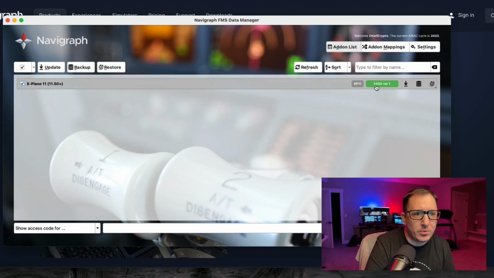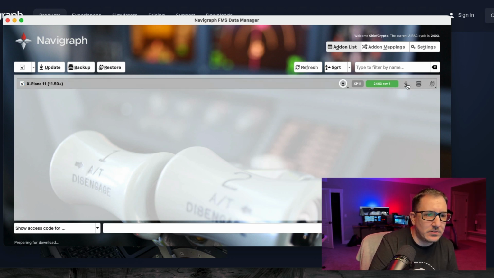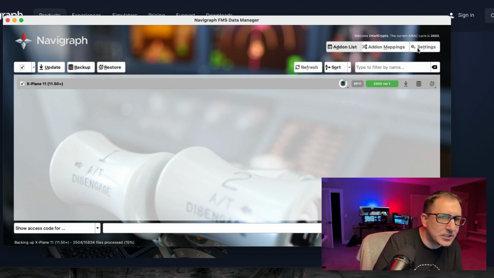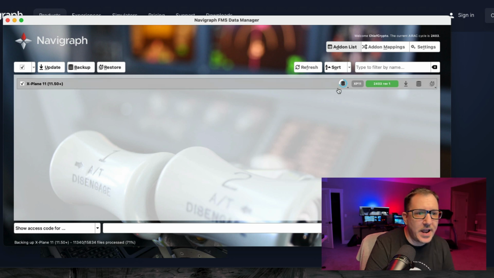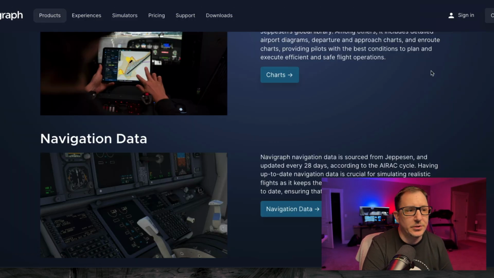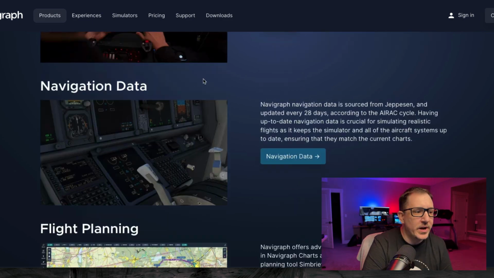So we're now at 2403 revision 1, and this is actually, I think, all set. So let me make sure here. It's going through, updating. It says current cycle is 2403. Yep, so we should be good after this updates here. So we should be good on the nav data, and we got that set here.